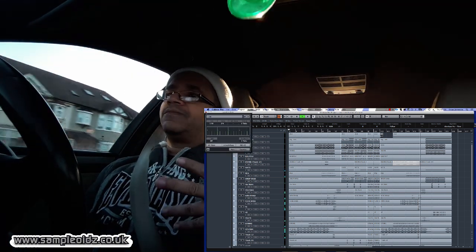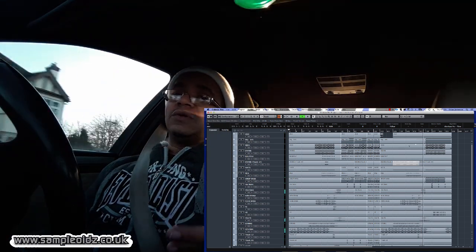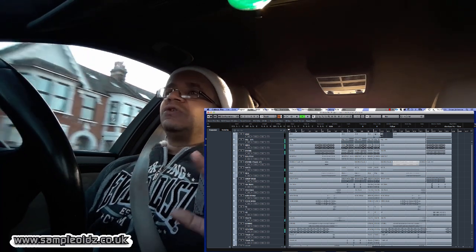So as I said, Cubase is wicked for audio editing. Also your EQ, your final mix and all that for mixing. I didn't mention mixing is really good. I do like mixing in Renoise.